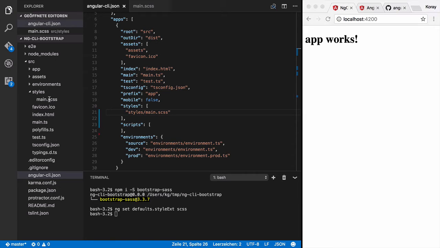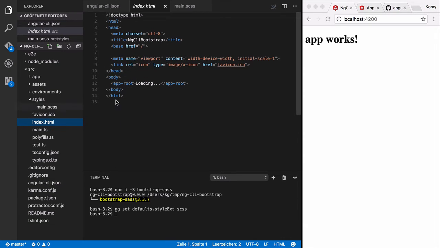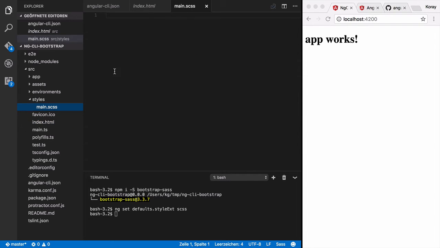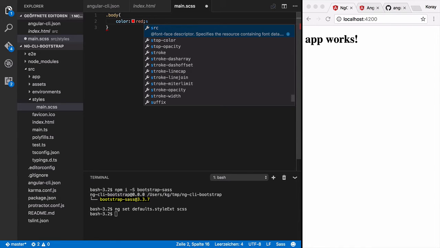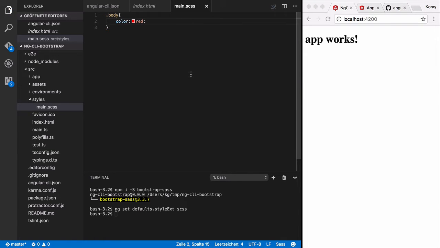We can change the header tag in the default application, or we can change the color, for example. I have a failure. It's not working because I need to use the body tag. It's working. Our Sass integration is working now.